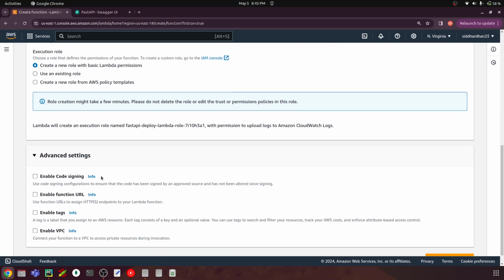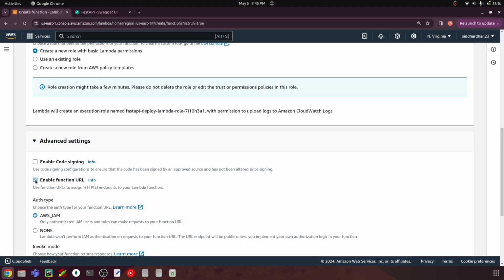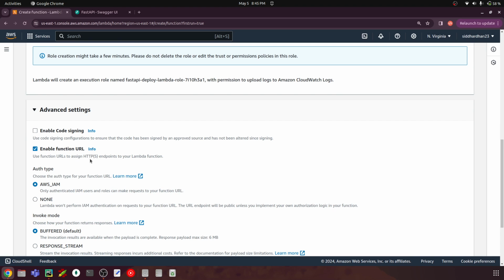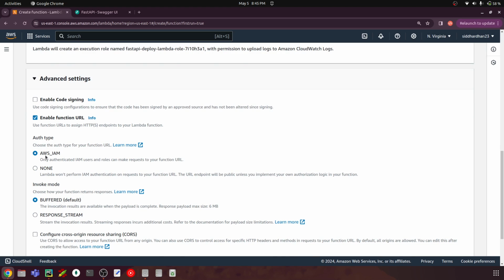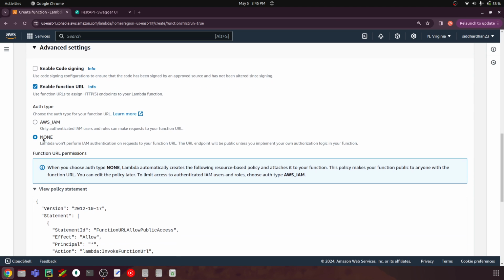And in the advanced settings you can leave most things unchecked, but enable function URL. So this will give you an HTTPS endpoint for your API, and authentication type, so AWS IAM, but for now I'm going to choose none. This means whenever a person is accessing this Lambda or this API, it is going to require IAM access, but let's not do that for now. I don't want to give authentication every time, so I'll just put this as none.